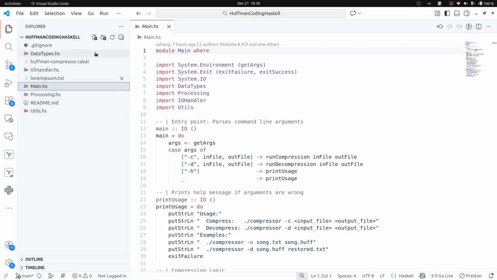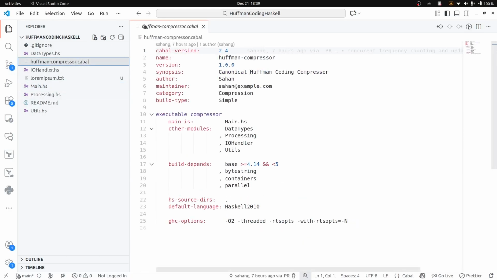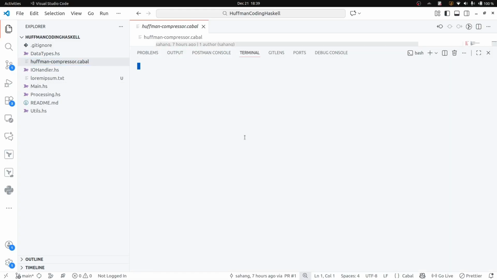Here we use Cabal as a package manager. So to build this, we do a build.